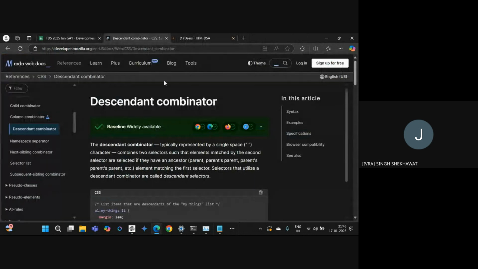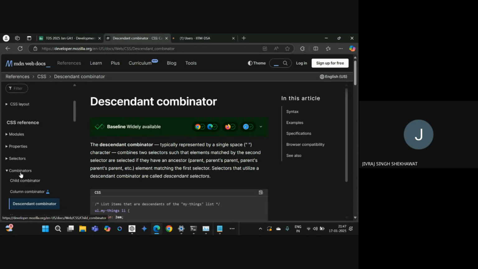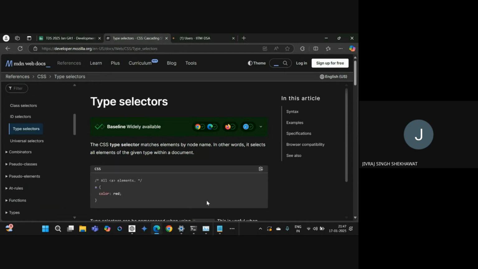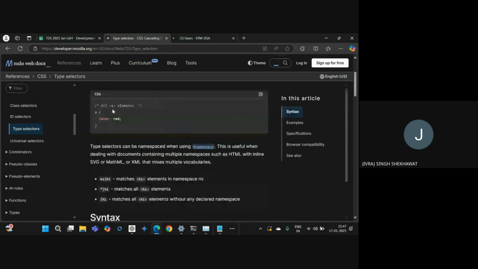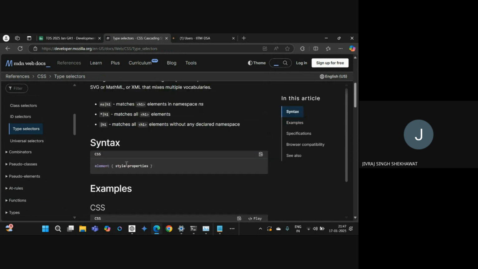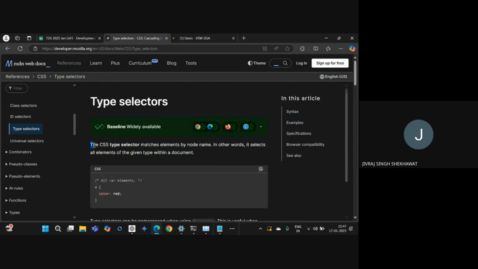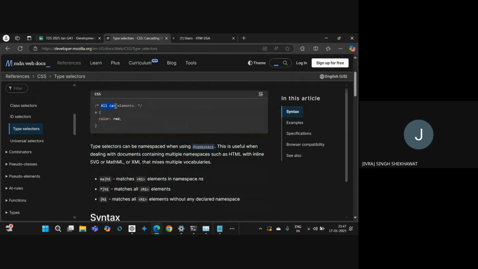All right, guys. So this is where you can get all the information from. Either you can look over the documentation, where you can learn about different combinators and different selectors. Here you can select using attributes, classes and IDs, and what is this type selector? Let me read it: CSS selector by node name, it selects all the elements of the given type within a document. I think it is for selecting an anchor tag or some other div tag.